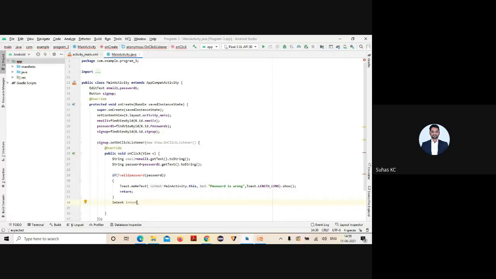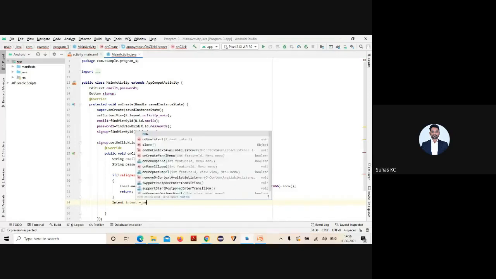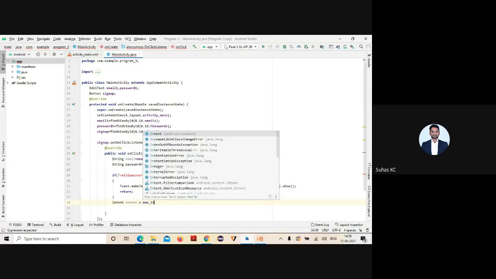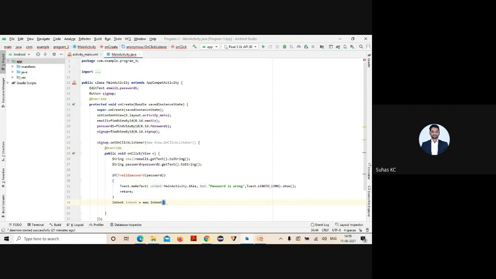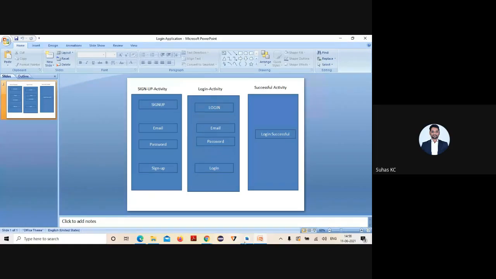And I'll just create an object for this Intent class. Intent, create a small letter i, equal to new object. Okay, again the class is which one here? Intent. Okay, from where to where does the transition have to happen? From this MainActivity.java to which one here? To your next one. Which one do you need to take the transition to? Login activity.